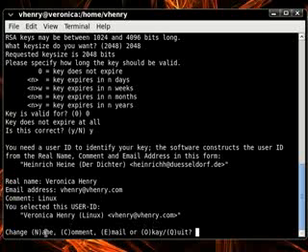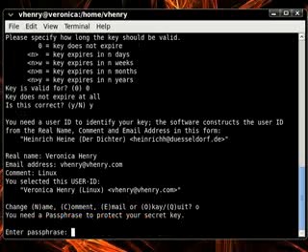You can either change the name, the comment, the email, or if everything is okay, you can hit O, or Q to quit. So I'm going to hit O for OK. Then it says that we need a passphrase. And go ahead and enter a passphrase of your choice. It should of course be something secure, but something that you can remember. Then you have to repeat it.